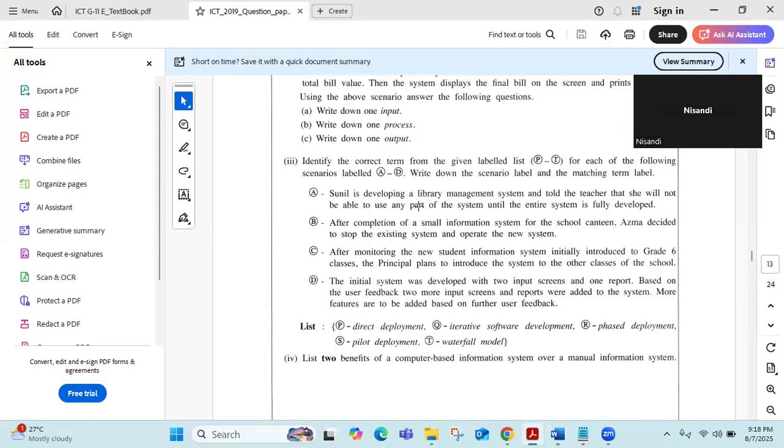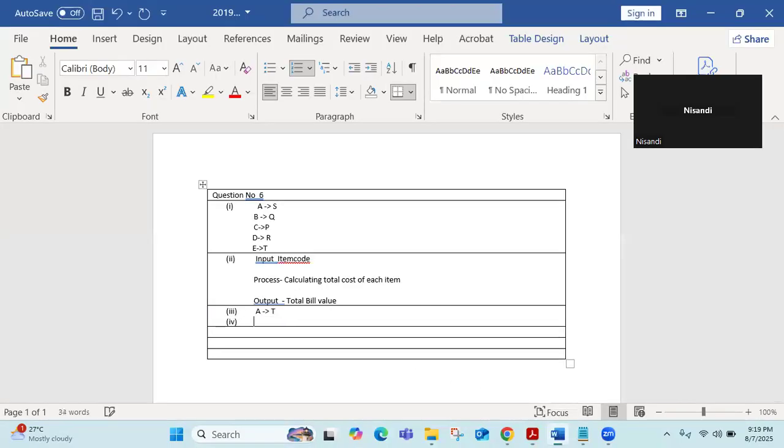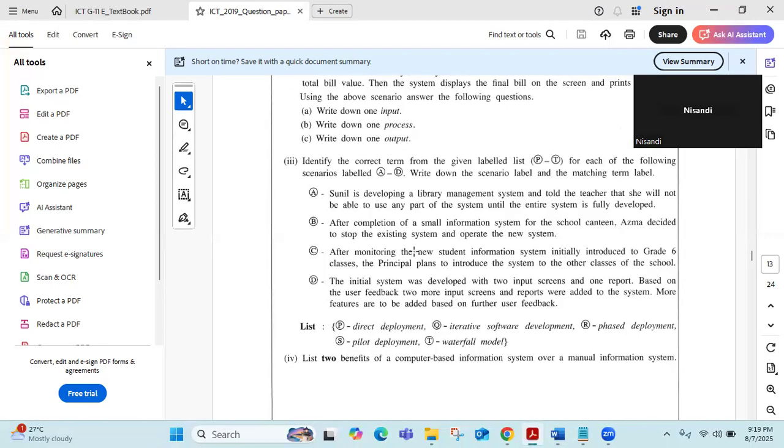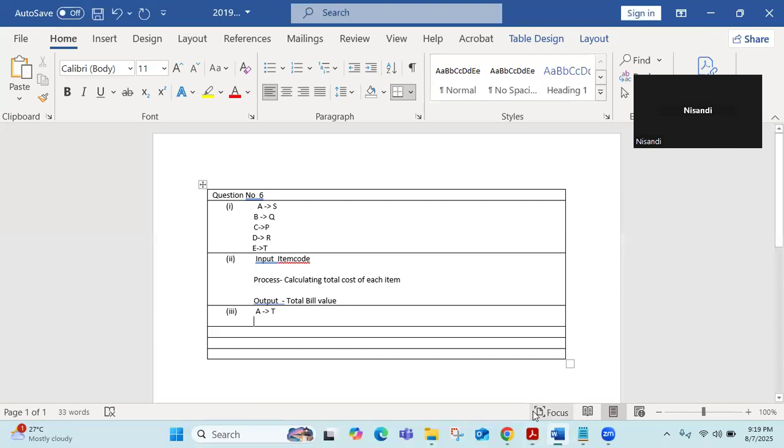Then the next one: after completion of a small information system for the school canteen, Asma decided to stop the existing system and operate the new system. So you close the old system and go to the new system at once. What type of deployment is this? Direct deployment. So B is P.